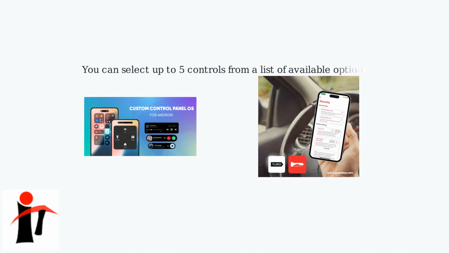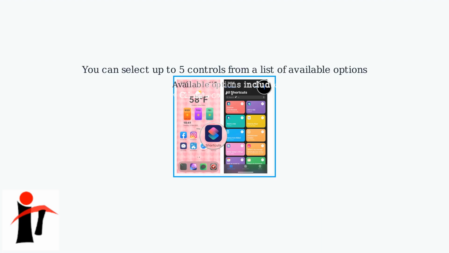In the Tesla app, navigate to the Controls section where you can customize up to 5 quick shortcuts. The app provides a comprehensive list of available options to choose from. Available options include climate control for adjusting temperature remotely, security settings for Sentry mode and auto lock, charging preferences for managing energy levels, media controls for entertainment, vehicle location for finding your car, and many other features.